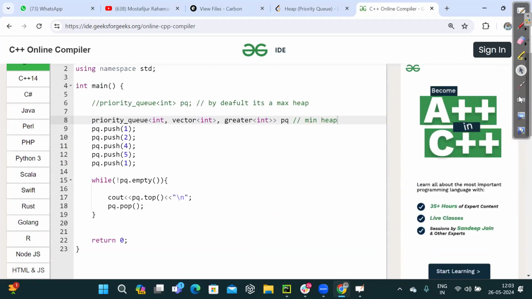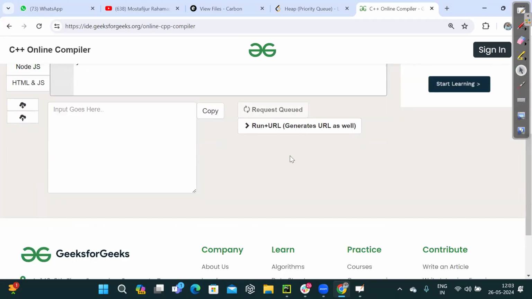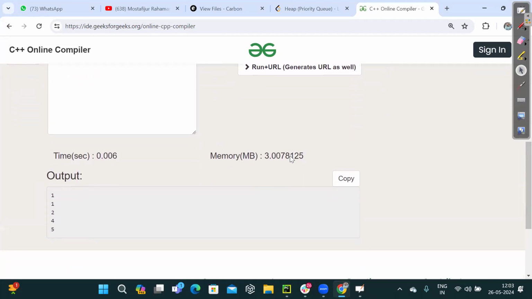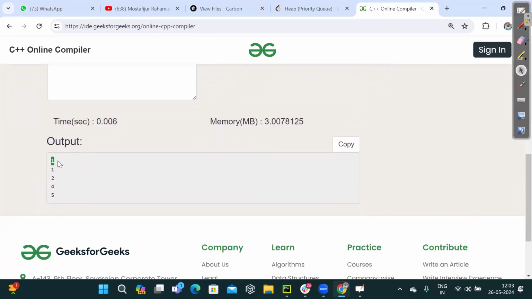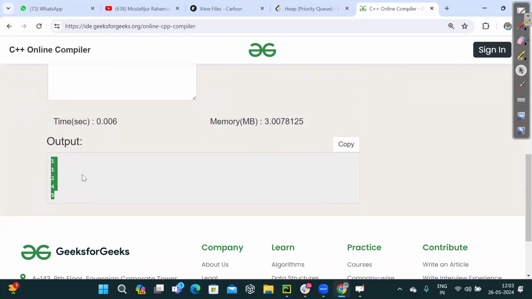Q dot push, haven't we initialized it? Okay, I'm sorry, we haven't given the second column. So if this is the min heap, first the lowest value, then again the lowest value, then 2, 4, and 5. This is how, in this particular order, the overall values would be coming out.